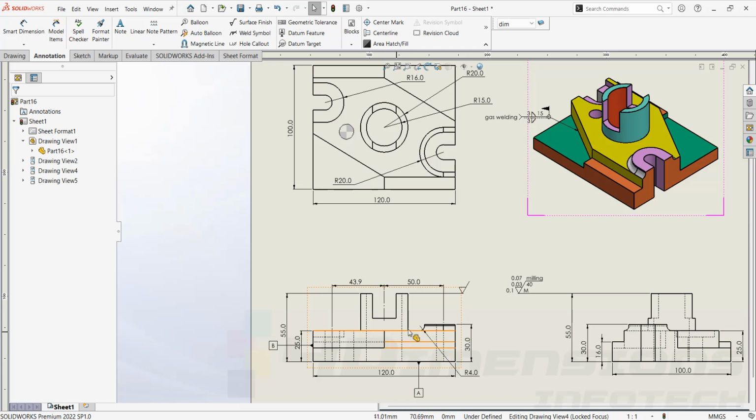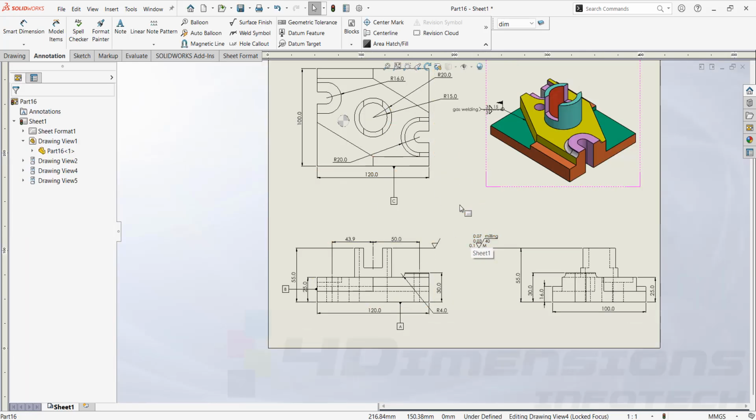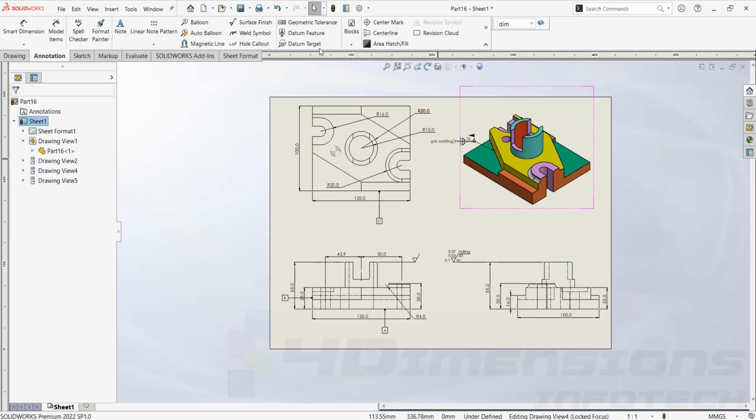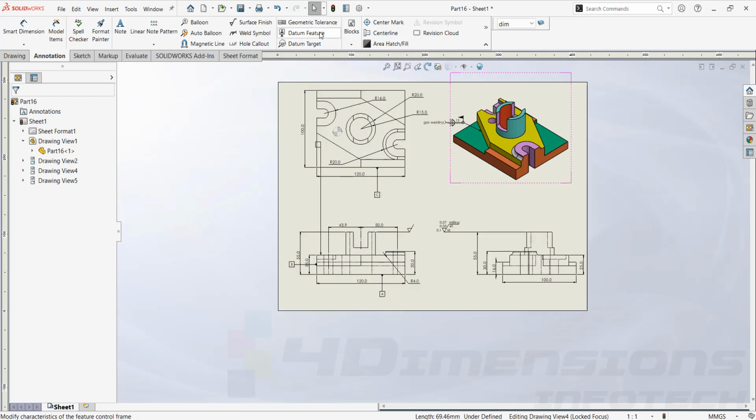So I cannot put up this front face datum C in this view. So I'm going to refer to this view for datum C. So I'll put up the datum here also. Just select the datum. Now how to utilize these datums? We are going to see geometrical tolerances here first. So these were the datum features.